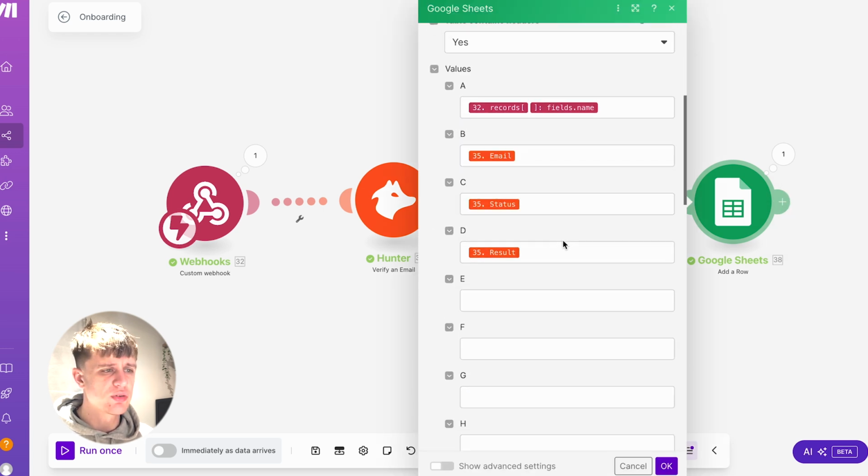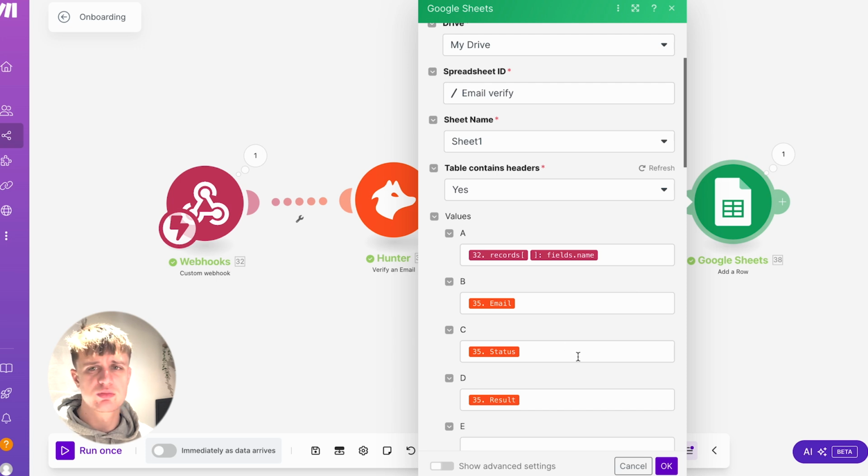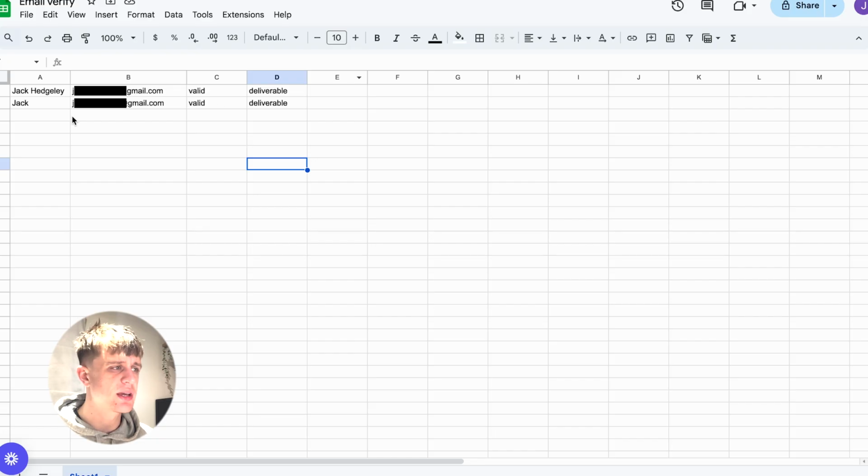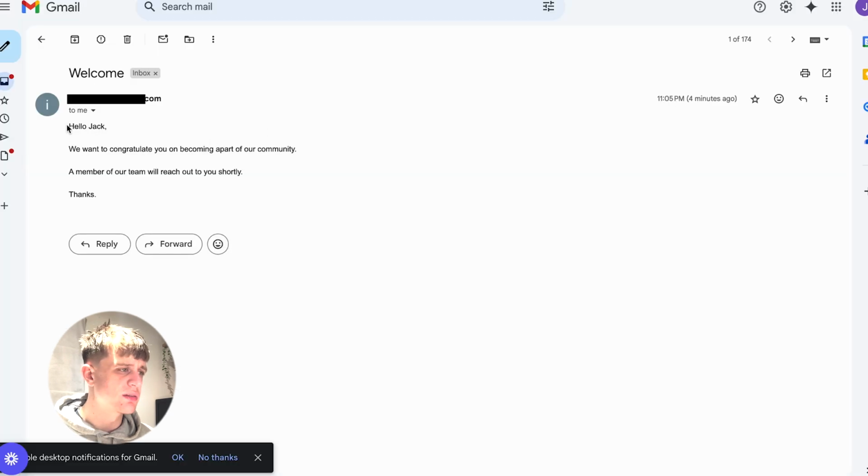So this is what you need, just to make sure it all adds up. And then how that finalizes is by taking the name, it's got the email, is it valid or is it not valid, and then has it been delivered. And then down here you can see that the email has been sent to us.